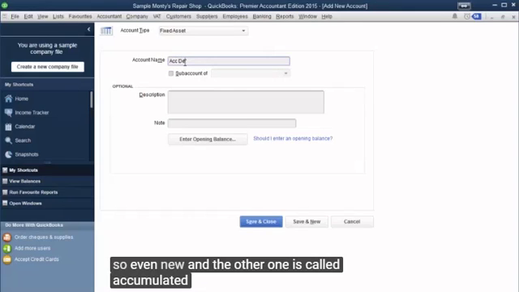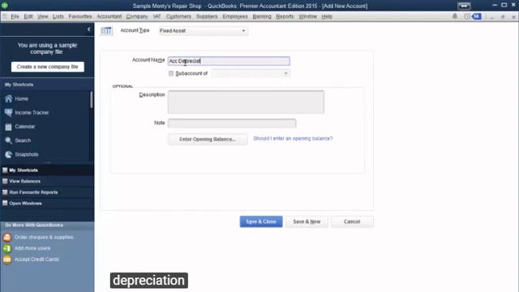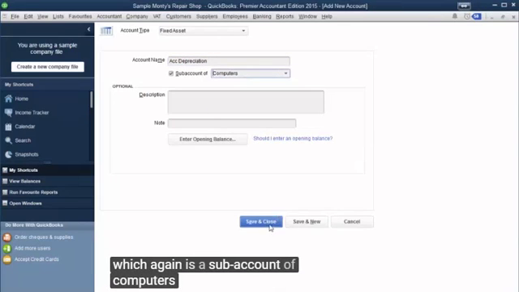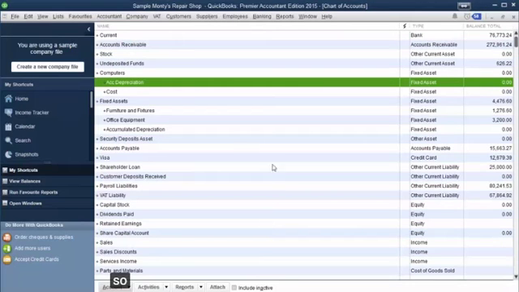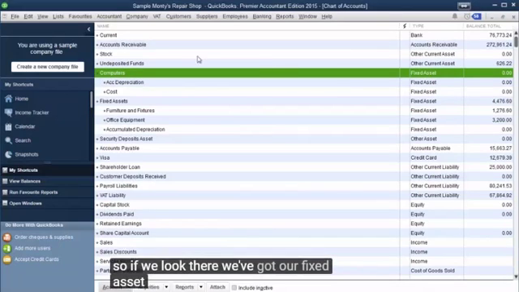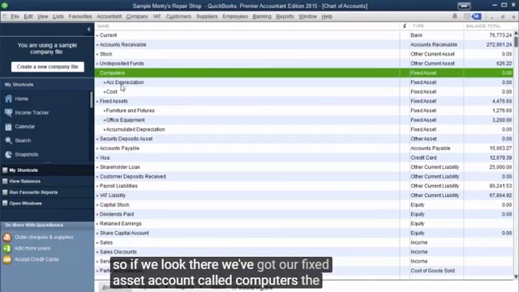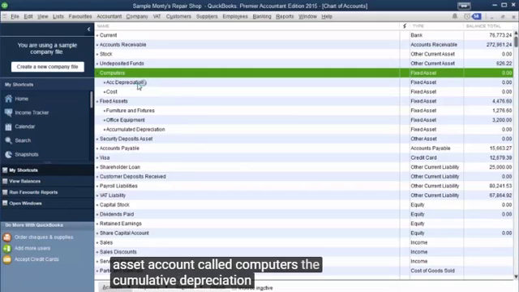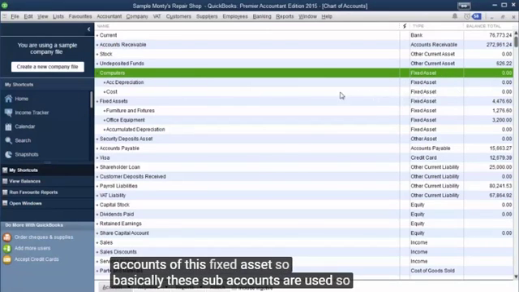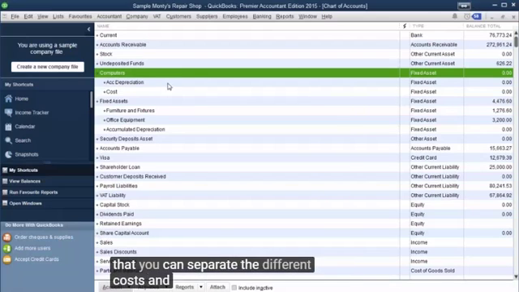accumulated depreciation, which again is a sub-account of computers. So if we look there, we've got a fixed asset account called computers, and accumulated depreciation and cost as sub-accounts of this fixed asset. So basically these sub-accounts are used so that you can separate the different costs and depreciation.